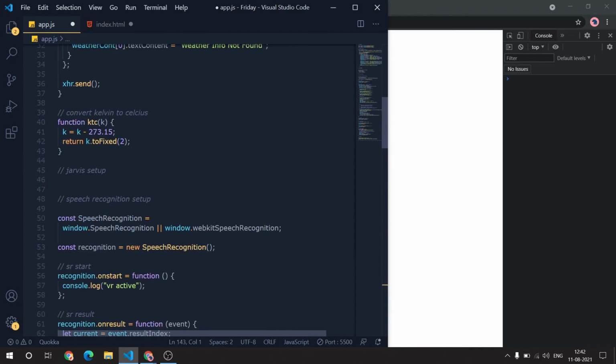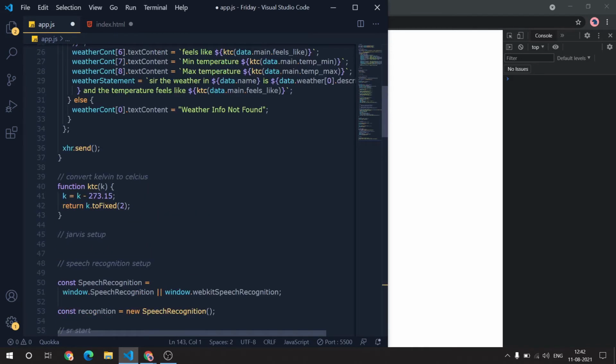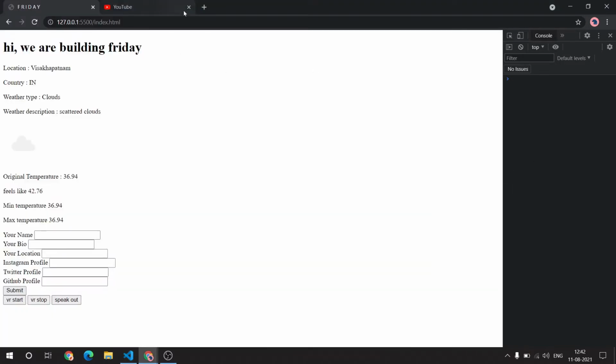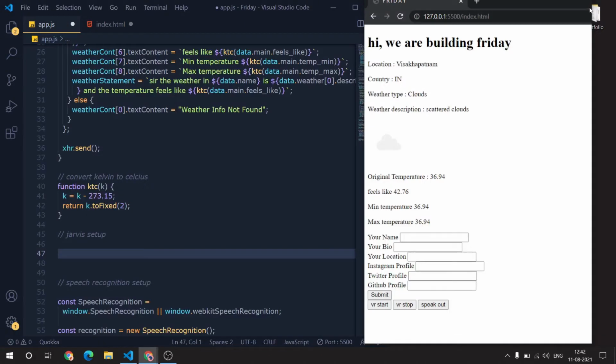Okay, so let us go up again. And here we have Jarvis setup, and here I will do one thing. In this local storage for this Friday, what I will do is create something and push data into that variable within the local storage. For that we need to do some coding, right?